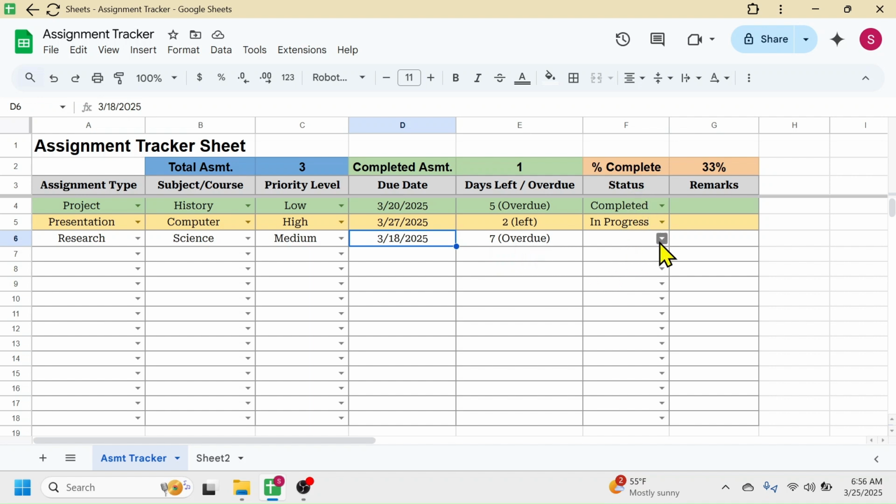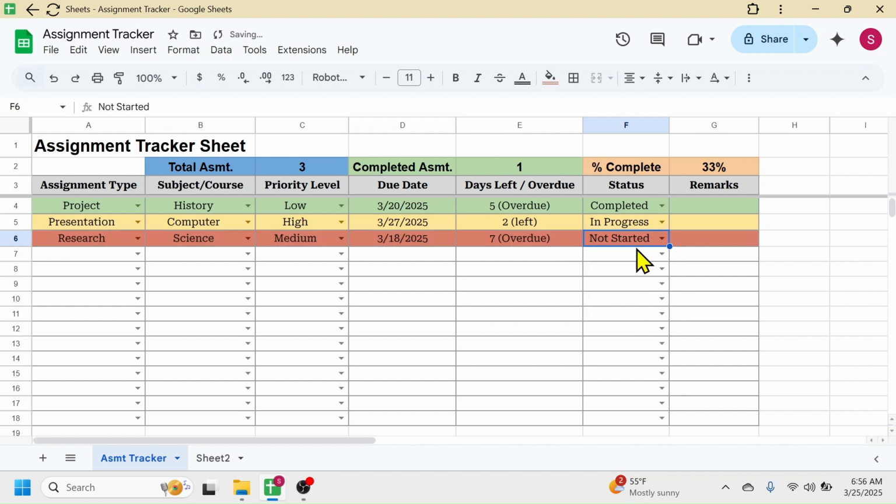In the status column, you can choose not started, in progress or completed. Let me take not started. When I select not started, here you see the row is automatically highlighted with the red color. In the remarks column, you can put any notes or remarks.